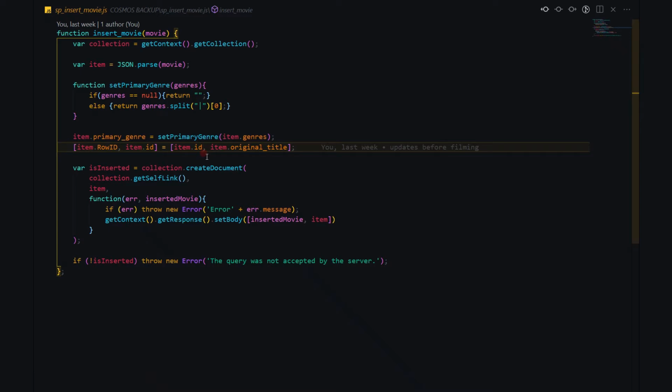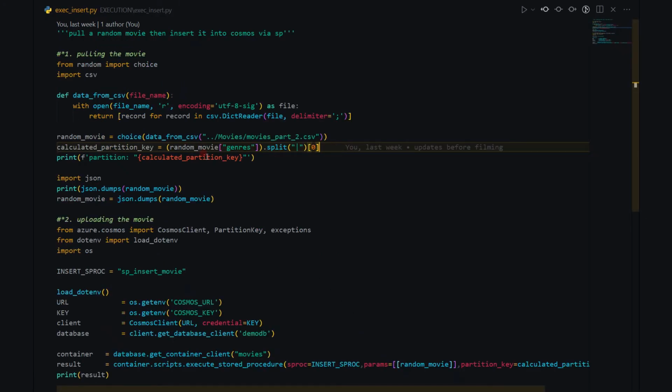But then that poses a question that you can think about in terms of your own applications. Would you rather calculate the partition key and do the validation, the checking, the formatting within the client application, or do you want to do all of that within the Cosmos DB stored procedure?